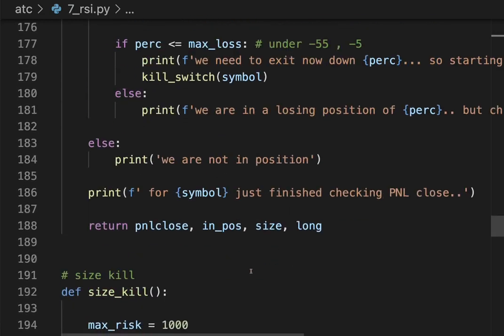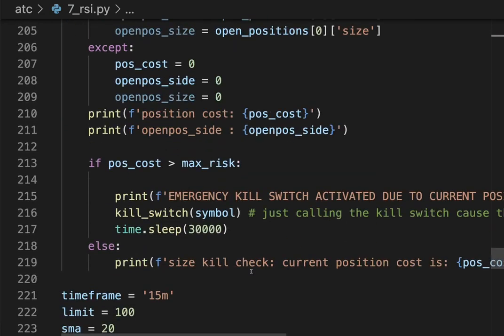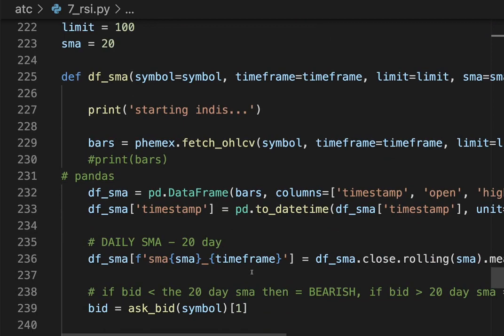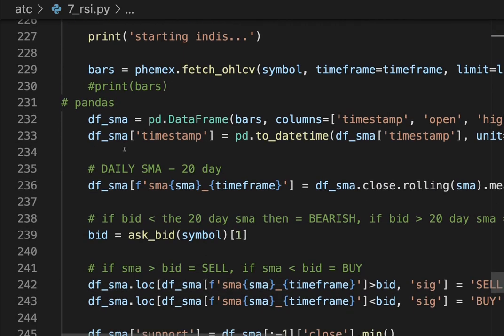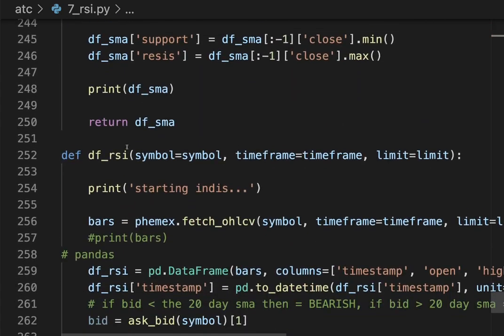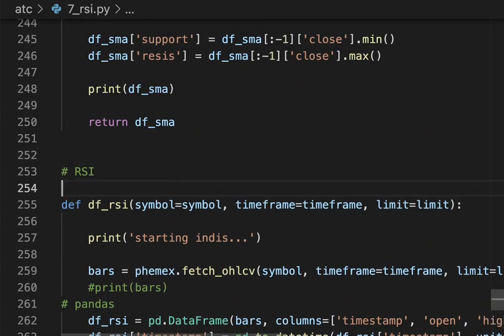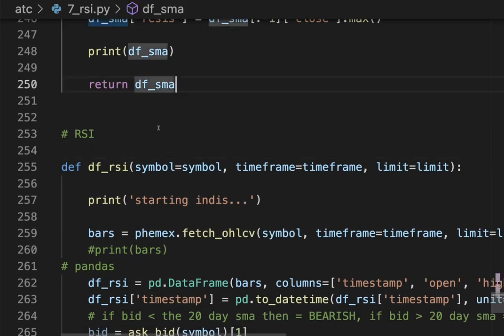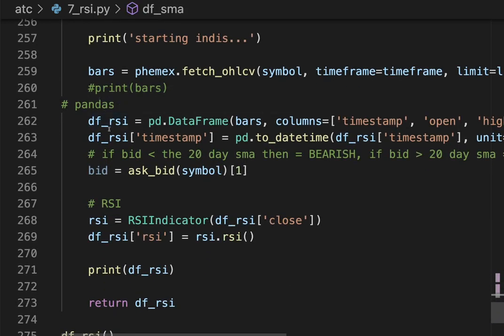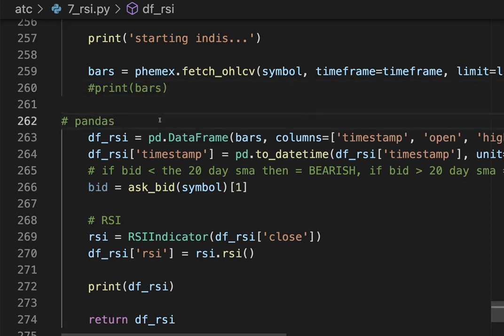So I have the same code. I'm building off the risk code. I always like building off the risk code because that's the most important thing. In the last video, we went over the SMA, so you can see the SMA there. Now the RSI is right here. We're going to use pretty much the same data frame. I made some changes, just the names. Pandas, again, get really good at pandas, and TA. TA is going to save you so much time.